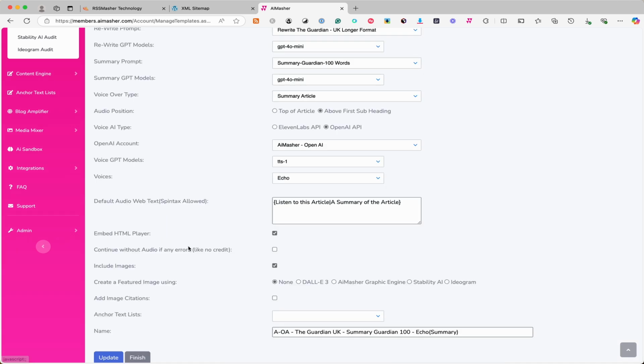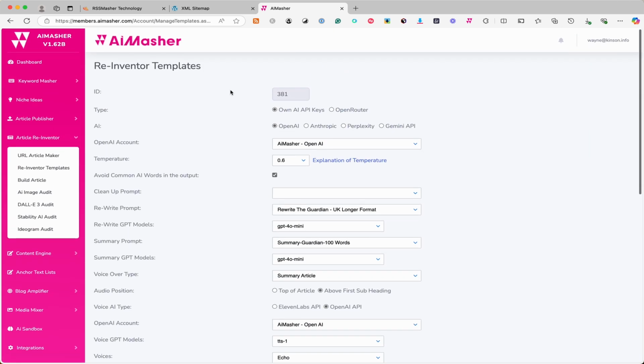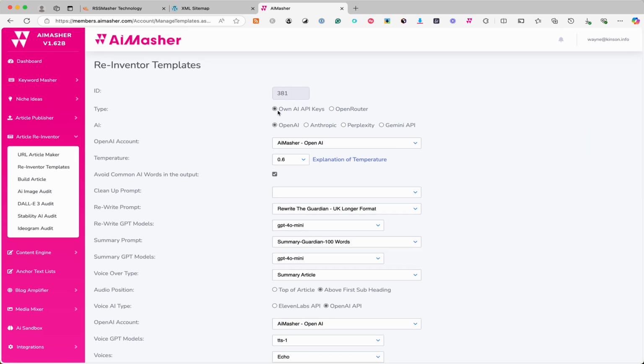381. And in this template, I'll just go over it. We're going to use our own API keys. So I'm using RSSMasher. I've chosen 0.6 for the temperature. And you can get an explanation of temperature by clicking this if you don't understand what that means. I'm going to avoid common words that AI likes to put in. We don't want those, so we tick that box.